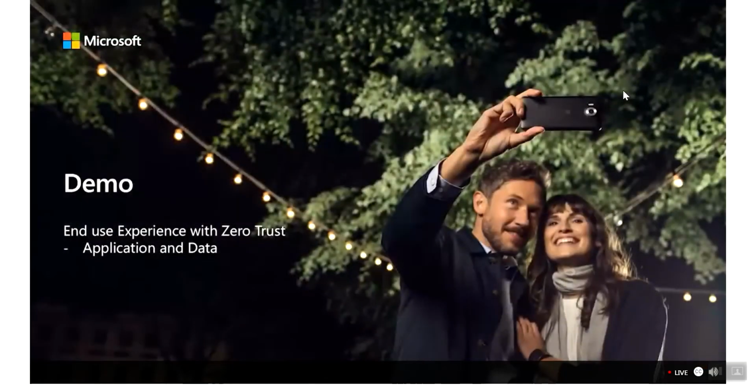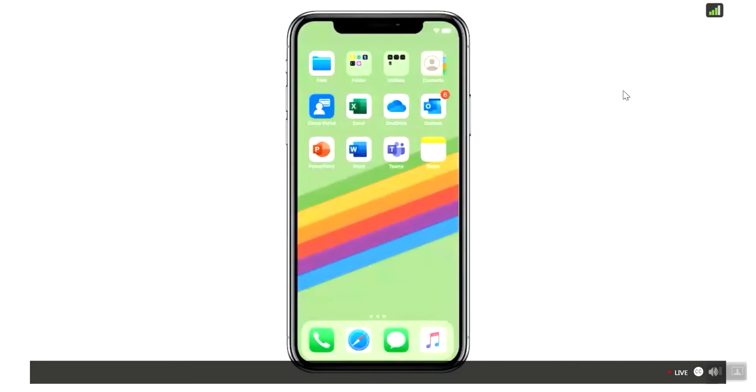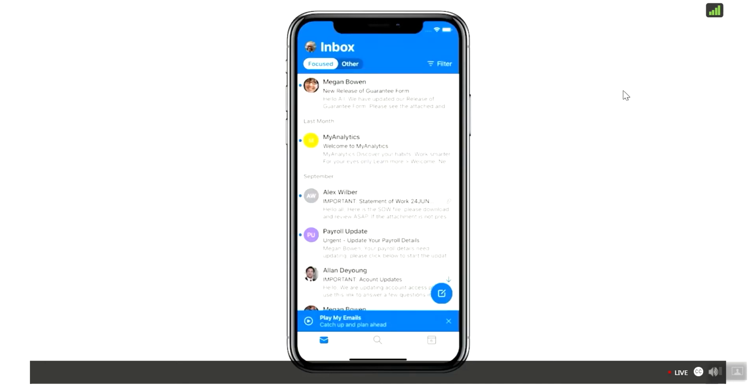Let me show you now how we can apply those zero trust principles for application and data. So in this case, I have a mobile device. Say on the mobile device, I receive an email.